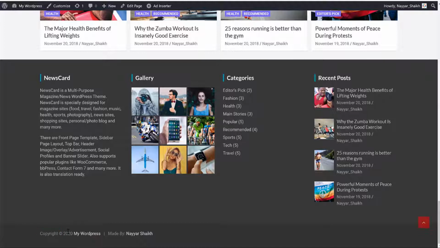Now again, because this is a free theme, most of the times you cannot change the copyright text, but as you can see, I have changed that. So again, in this video, I'll show you how you can change the copyright text in almost any free theme. So we'll see how to do that.